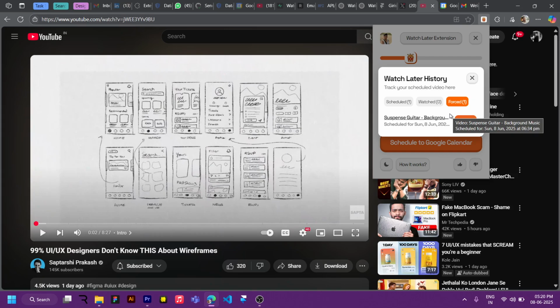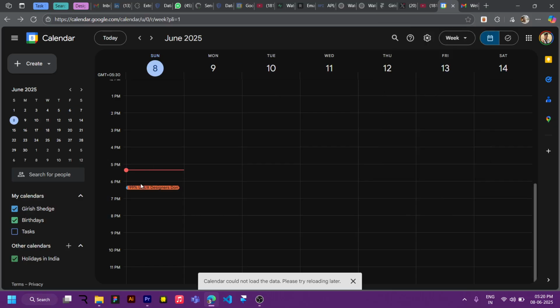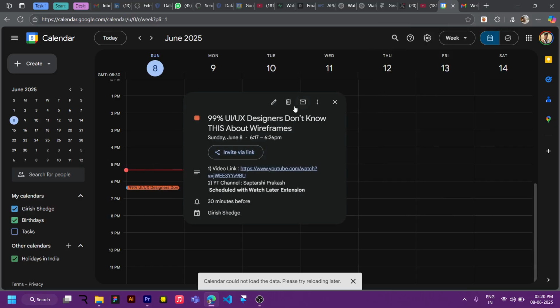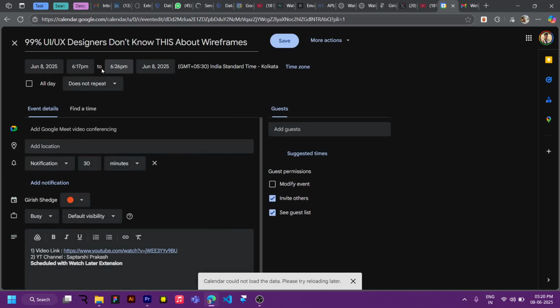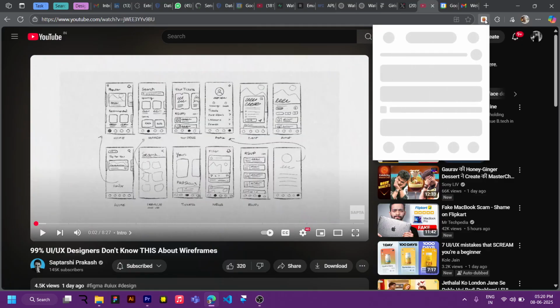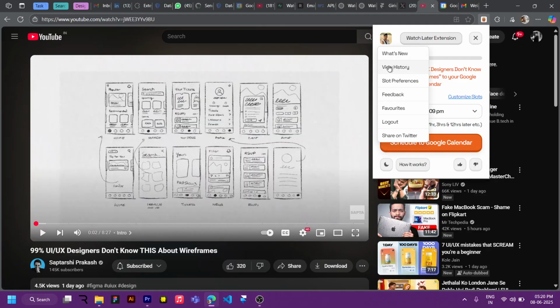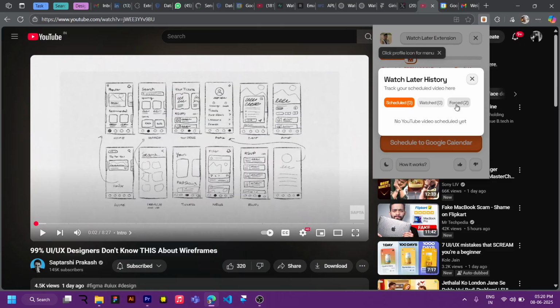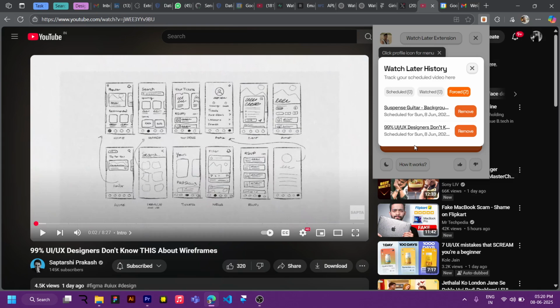Now what this forced section means is an edge case for us. What if you mistakenly edit a video event scheduled by watch later in your Google Calendar? If you visit Google Calendar and change the timing, for now it's 6:17, and I select 6:30 and save it by mistake, the extension assumes that you have changed the timing of the video, so that video moves to the forced section, meaning you have forced the timing of the video.